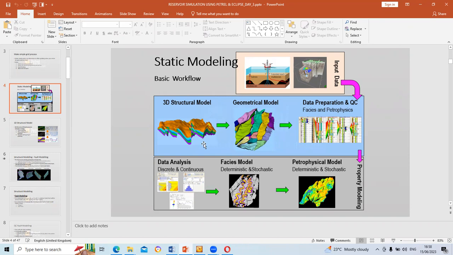You may now superimpose the fault on the structural model so that it gives us the right displacement of the reservoir, because we may have some kind of displacement also in a reservoir. That one is called fault modeling. We are not going into fault modeling because what we are doing is just a simple static modeling.